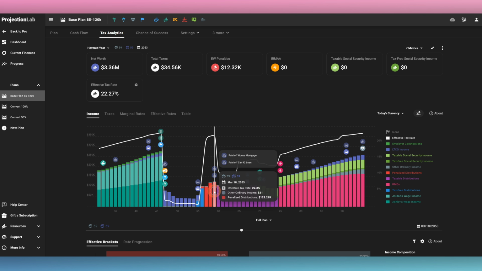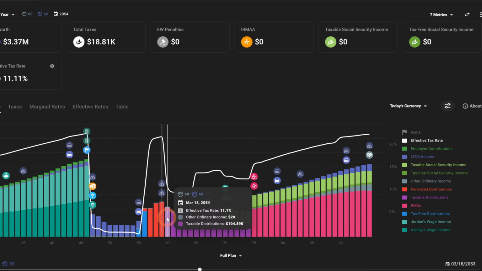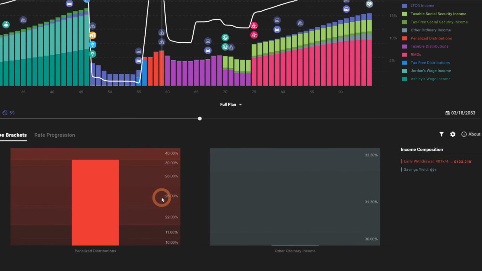So we're going to select here age 59. This is just before our couple turns 59 and a half. So this is the last year that they'll potentially have to pay early withdrawal penalties. So we select that year here and then scroll down.